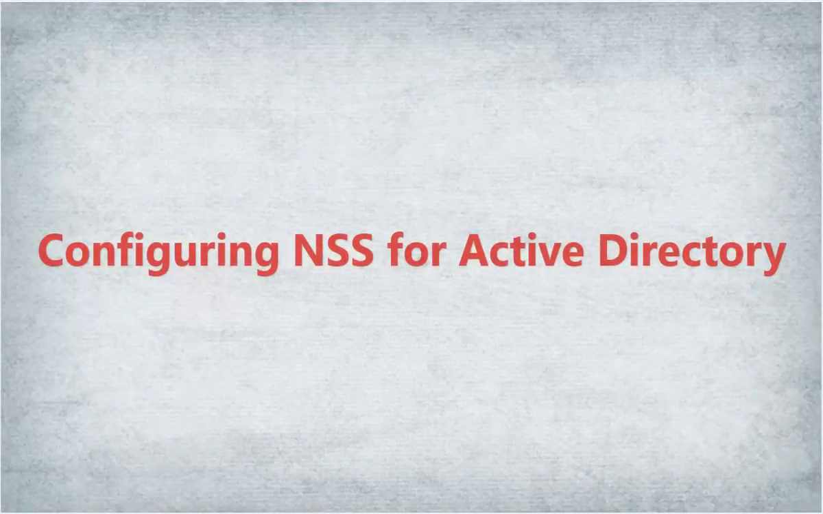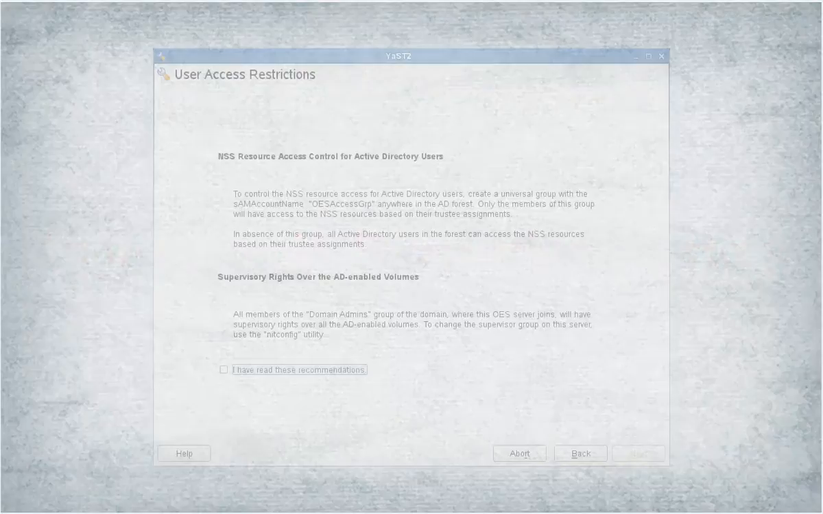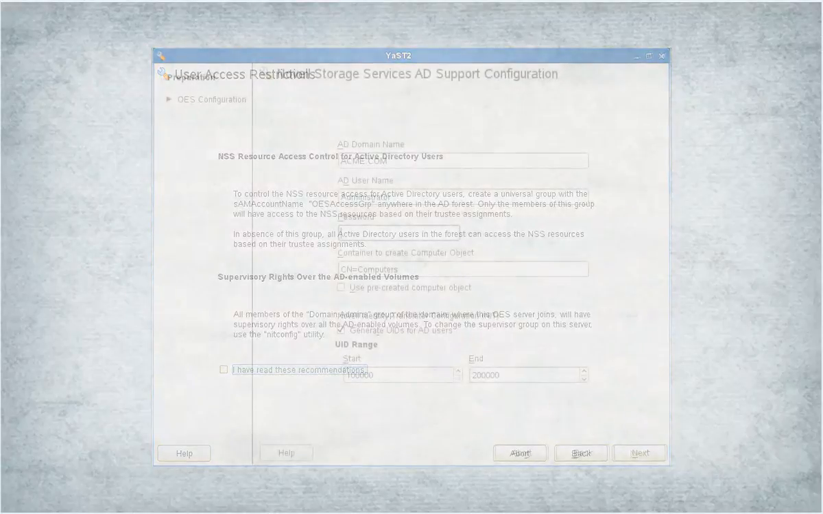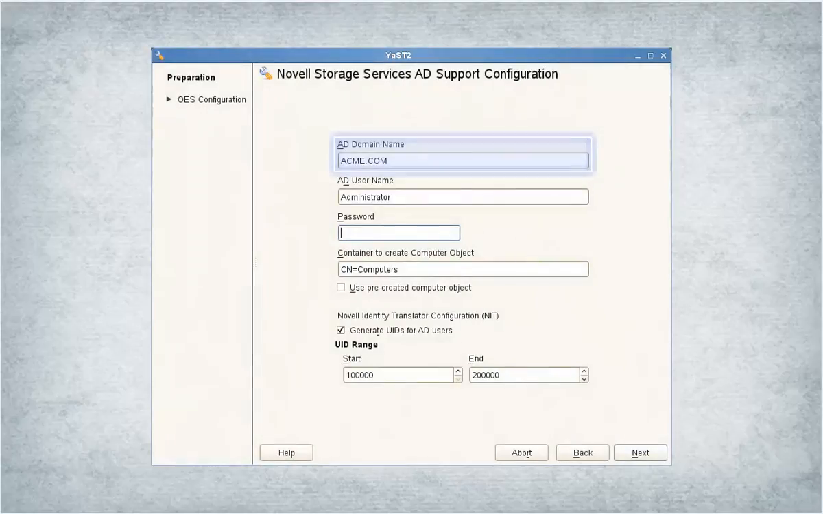Configuring NSS for Active Directory. Carefully go through the advisory notes, and accept to proceed further. This field displays the domain name based on this server's LAN settings. Specify the domain name if you want to join to a different domain.